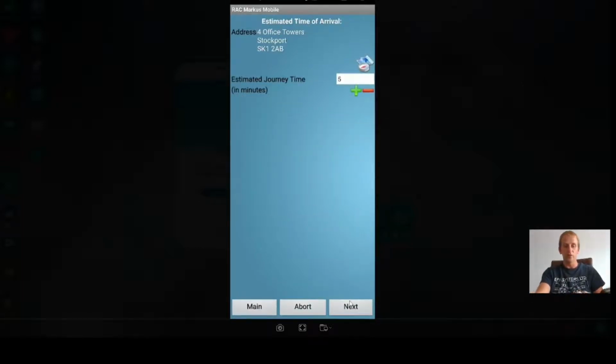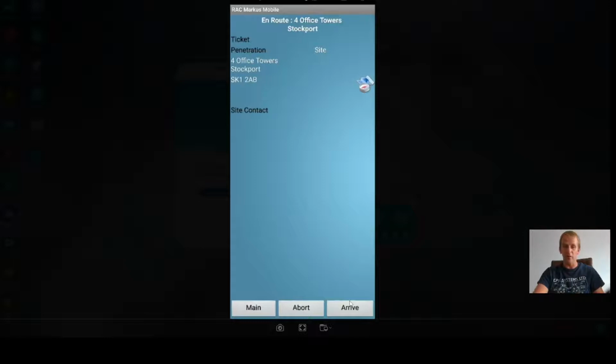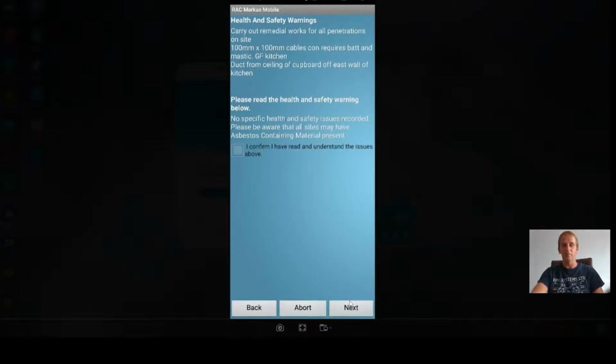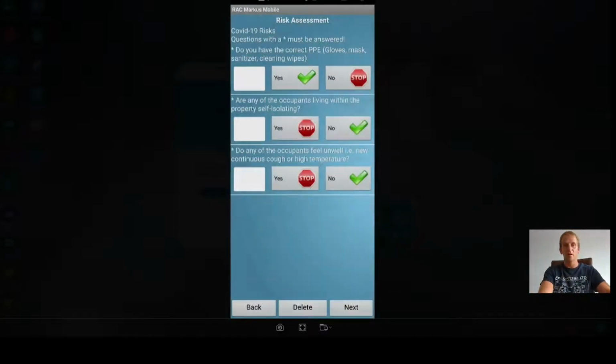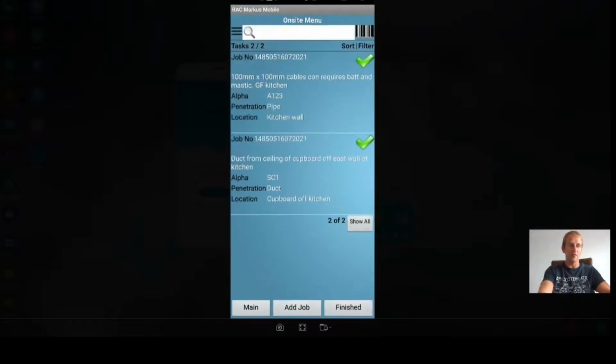We would travel to site using the estimated time screen there, of course, and once we have arrived on site, we would press the Arrive button. Once again, we would confirm the health and safety warnings that we've seen, and any risk assessments that need to be carried out would also be carried out here. So once the dial is complete, we are now back onto the on-site menu, where we've got our 2 tasks to do.